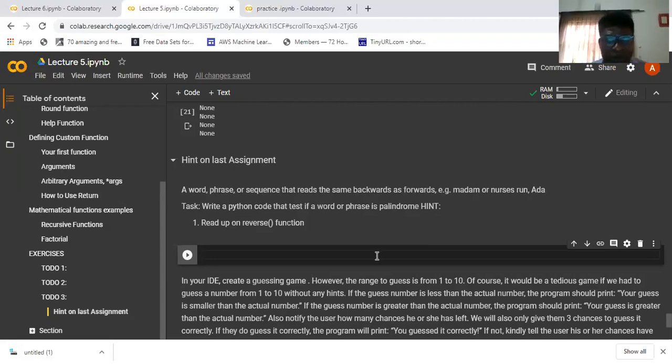So write a function. The assignment is to write a function that, once you input anything, will tell you if that word is a palindrome or not. The hint I gave earlier was to read on the reverse function.